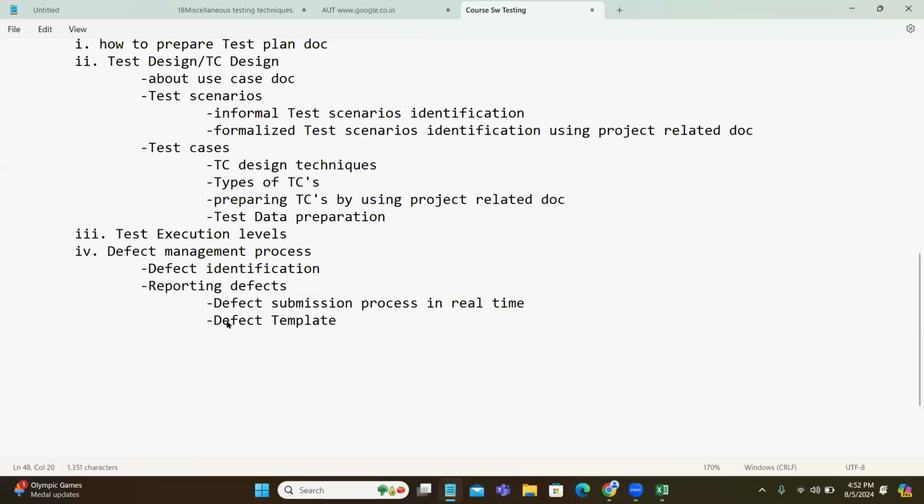Defect template. Priority and severity. Defect retesting. Defect closing.